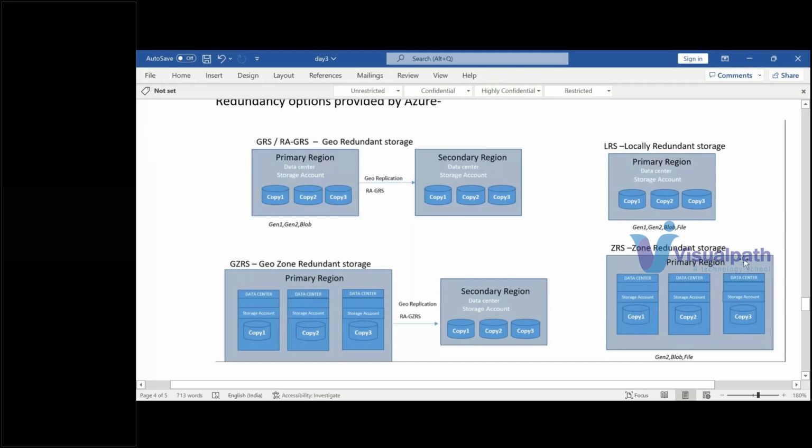So if you take India as my primary region, in the India primary region itself, I will keep the copies of data in different data centers. First copy I will be maintaining in one data center, second copy in another data center, and third copy in a different data center. So when you compare these both, in local redundant storage, in the single data center I'm maintaining all 3 copies. When coming to the zone redundant storage, I will be maintaining one copy in one data center. So if this data center goes down, what will I do?